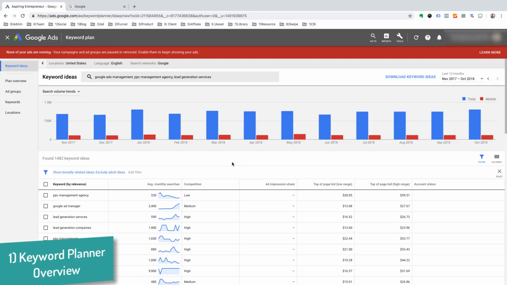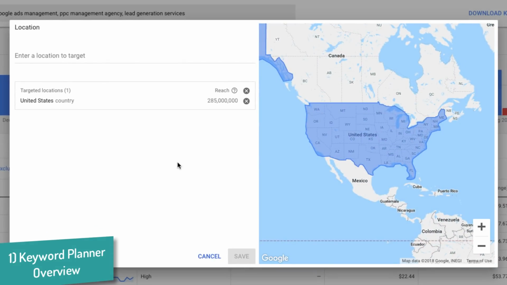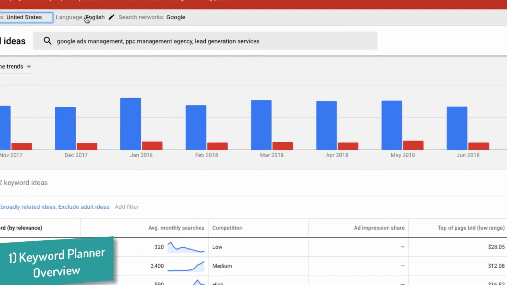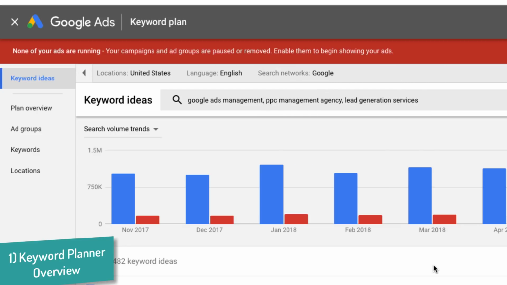To give a brief overview, there are only a couple things we really need to make sure we have in our settings correctly. Number one is location. If you're in a particular zip code, state, or region, this is where you're going to want to adjust that, so you're looking at the proper numbers. This is mostly if you're doing pay-per-click. Make sure the language is English and make sure search networks is on Google. You don't want search partners because that's just going to muck up our data.